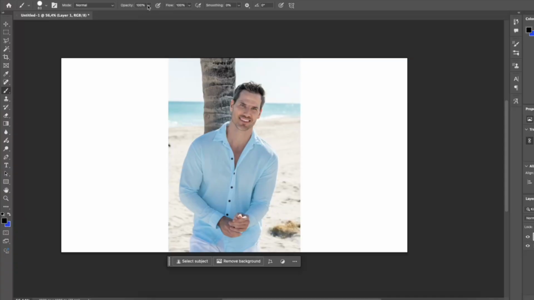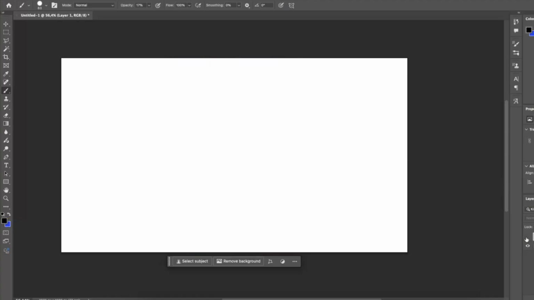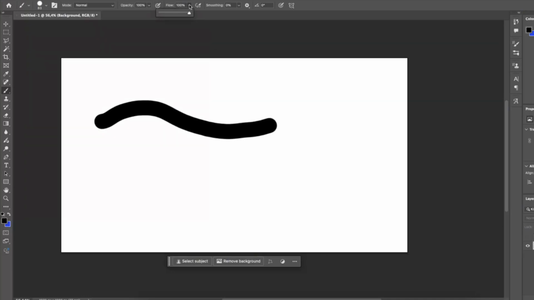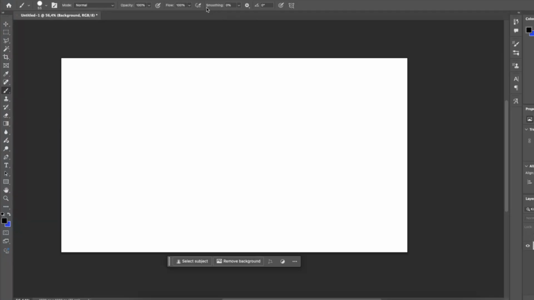The next option we have is the opacity. The lower it is, the more transparent your brush is. Then we have the flow. This is what your flow on 100% looks like. This is your flow on 0%. Imagine the flow like pressure. If you put a brush on the paper and if you press really hard, it's going to be thick and full of color. But if you don't put any pressure on the paper, it's going to be very soft and colorless.